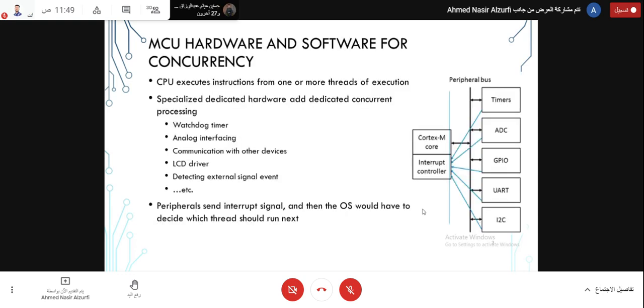For the concurrency, as we explained and as it is known, the microcontroller does not just include the microprocessor, but includes other devices like timers, analog to digital converter, GPIO, and other input-output interface devices like UART, I2C with interrupt controller.